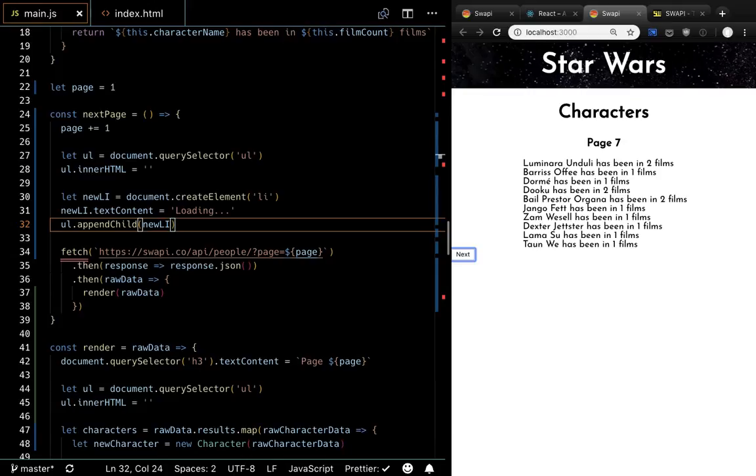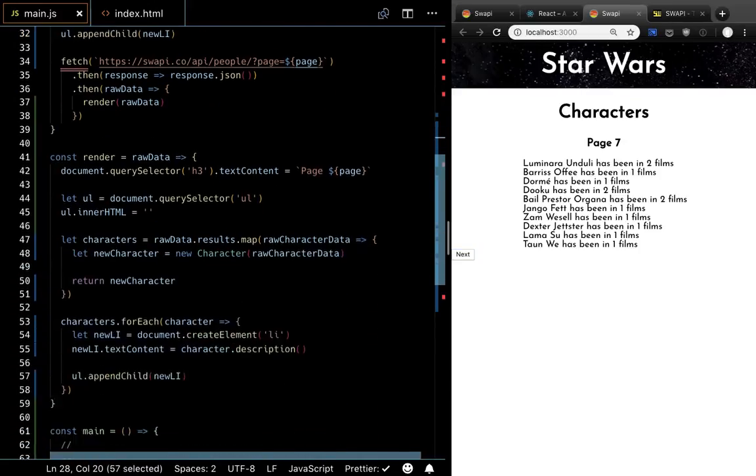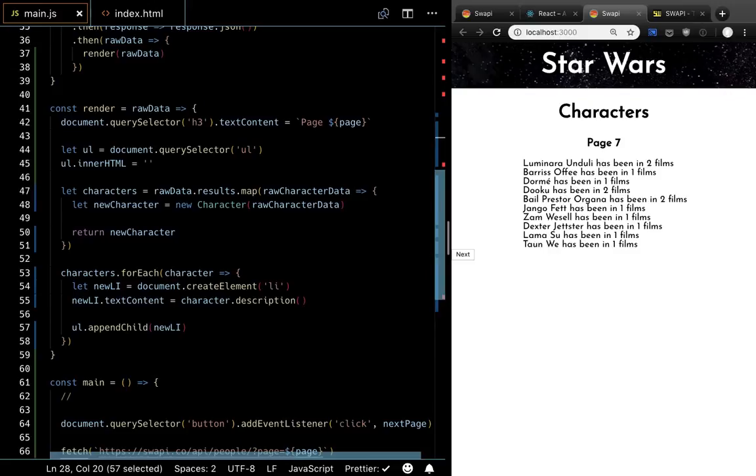So you see, we've had to do some work here. We've had to be responsible for clearing the UL, and we've had to be responsible for building up all these LIs. But what's really happening here? If we think about this interface, as we look at it, these LIs here represent whatever data we got back from the interface. And this number 7 here represents whatever's sitting in the page variable. As soon as we change the page variable, we want that 7 to be the 7 that's coming from the page variable.